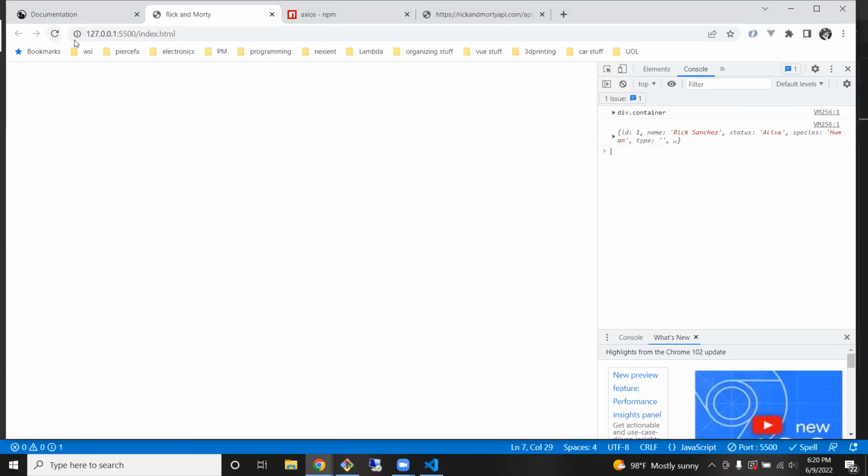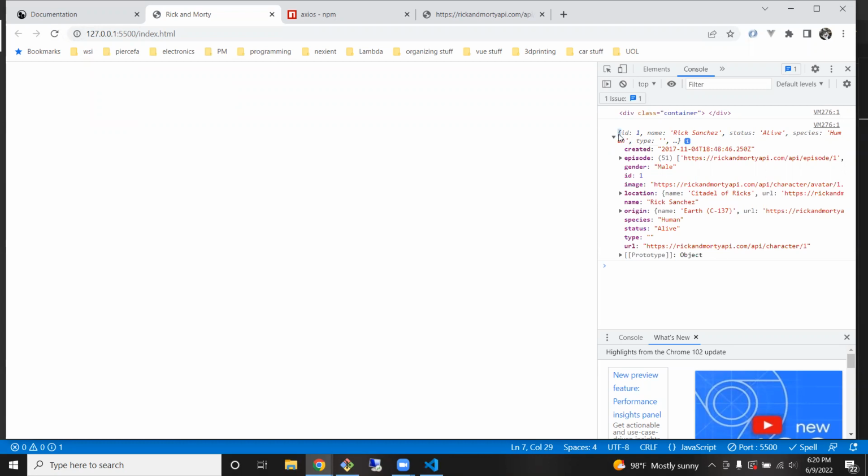If I console log this again, I'm going to refresh just out of habit. You'll notice that this is giving us an object because we've got curly brackets.